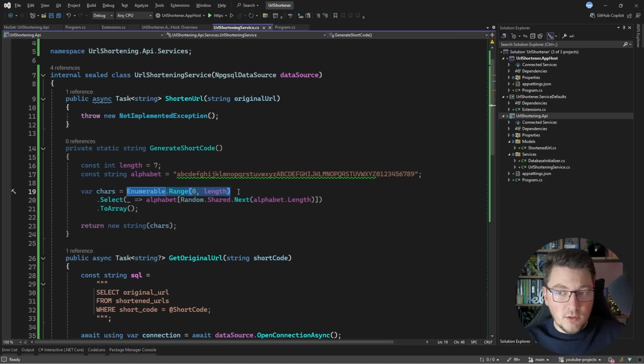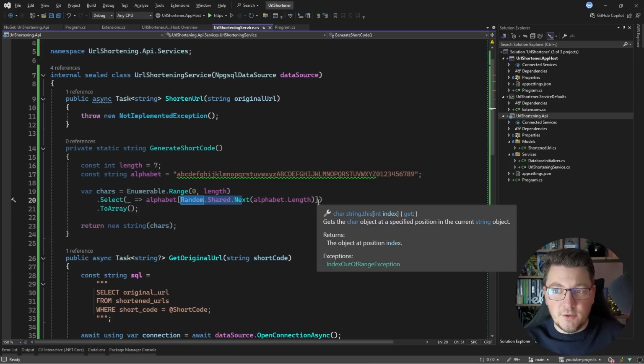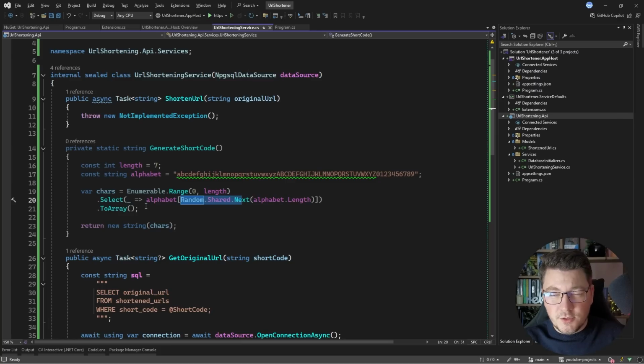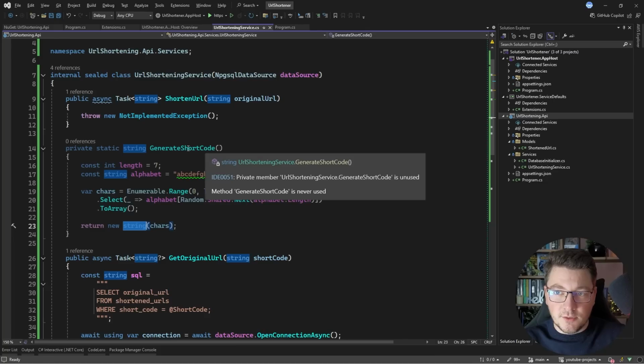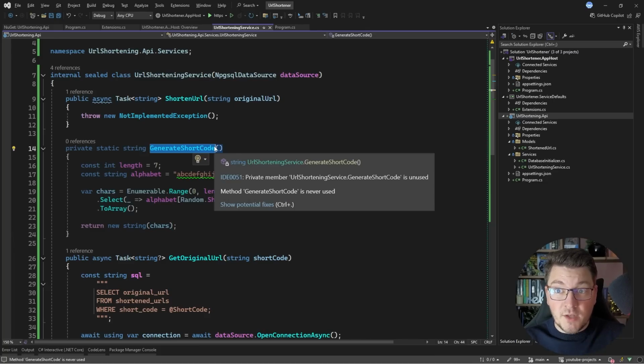I'll use Enumerable.Range to give me an enumerable that contains 7 elements, and then I'm going to randomly select an element from my alphabet by using Random.Shared and getting a next value. This is going to give us a collection of characters. I'm going to call ToArray and then initialize a new string based on these characters. So this is how we are going to generate a random shortcode.